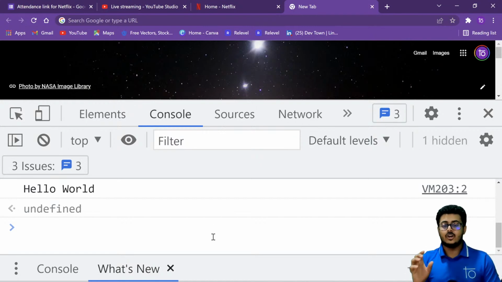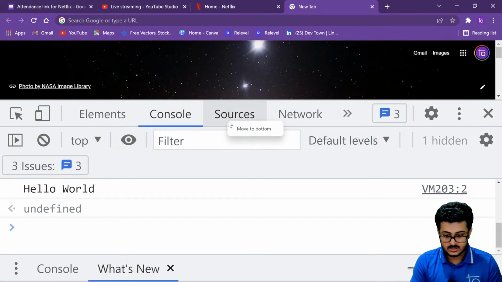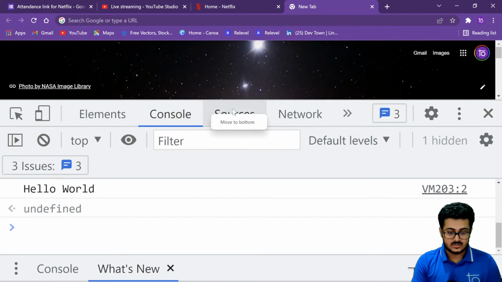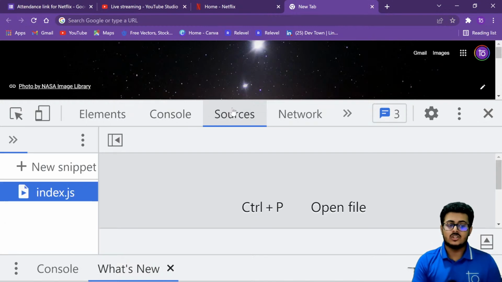Now to write your code right over here, what you have to do is you have to select sources. First of all, click on sources. Now inside sources there are these 2 arrow buttons on the left hand side.